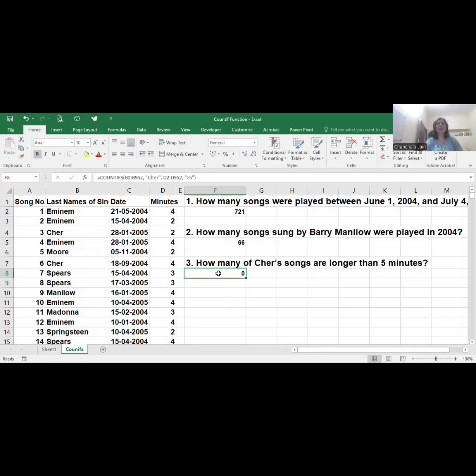So friends, this is the way we can use the COUNTIFS function. I hope this video will help you to understand the function.